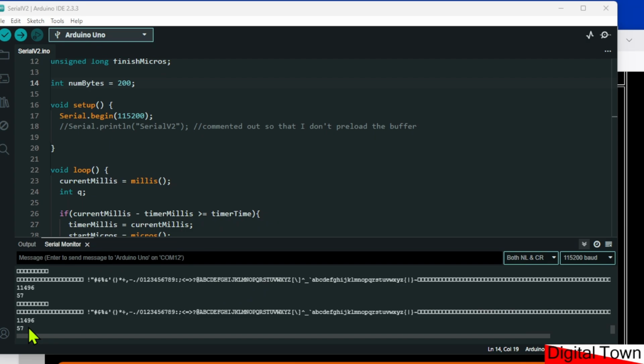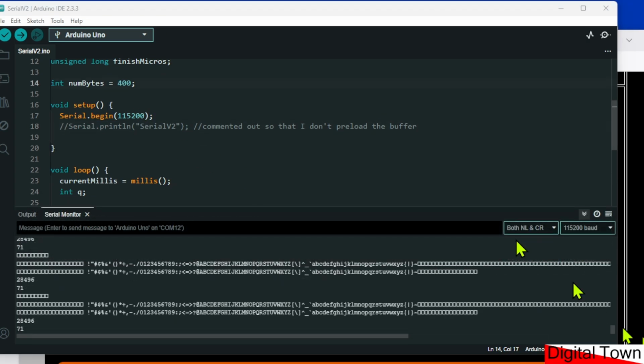As you can see, the time has reduced, but it's still at sort of 57. Now, when I was at a baud rate of 9,600 and I wasn't overflowing the buffer, that value had dropped to 6. So that is a 10-fold increase, even though I have increased the baud rate dramatically. Now I've just increased that value to 400, and as you can see, we're now at 71. So it's just one of those things to be aware of.